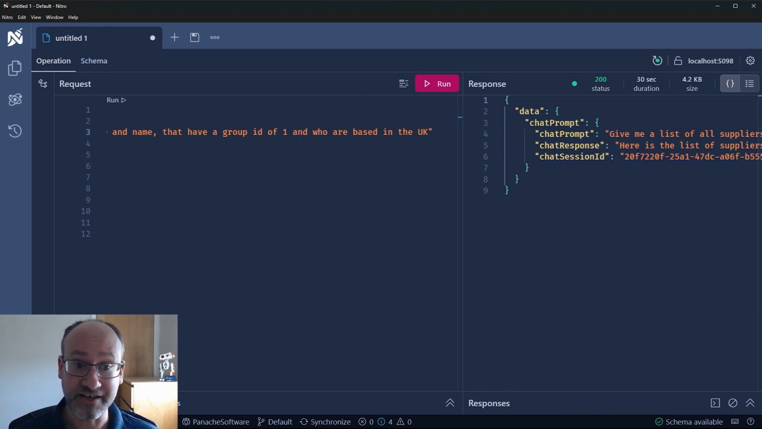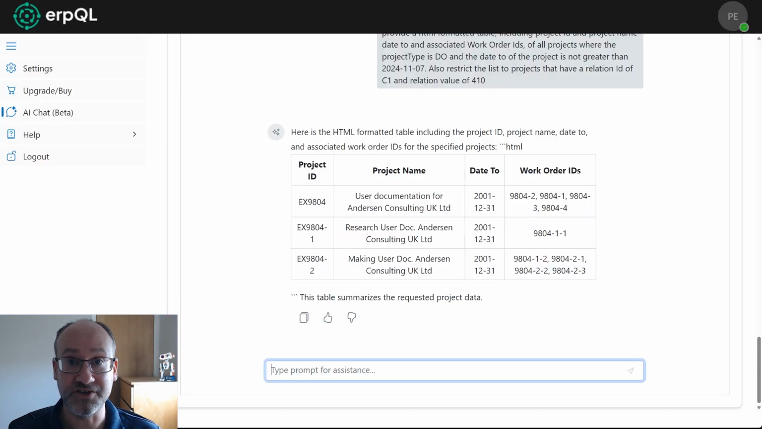Now, as mentioned previously, this is coming hopefully before the end of November as an open beta, free to all users that have an active subscription to erpQL, and will also be available in the ERPX version of erpQL when that launches this year.